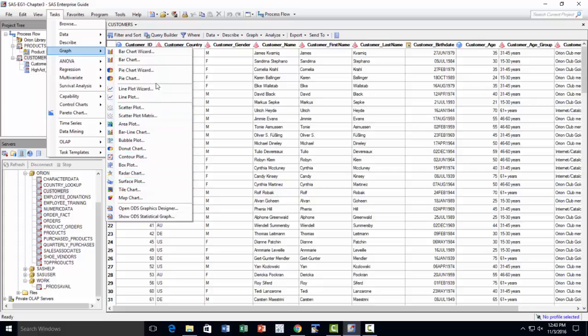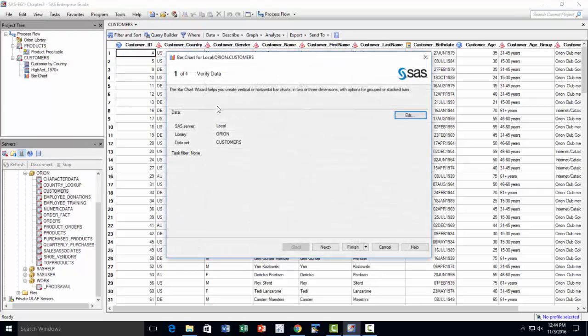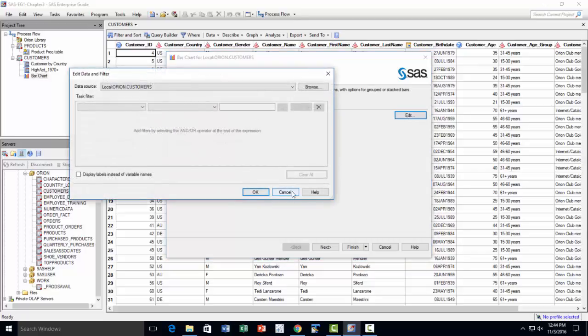Okay, quite a few of them, and you can either go directly to bar chart or you can use the bar chart wizard. Bar chart wizard will take you through steps. You can build the options that you want, but if you go directly to bar chart, then you have to fill out one by one the information that's needed. Okay, so now the incoming data is customer, and if you want to filter, then you can click edit and do the filtering.